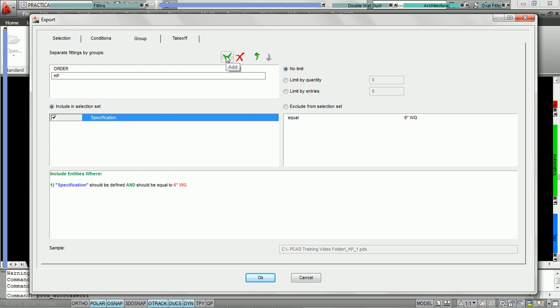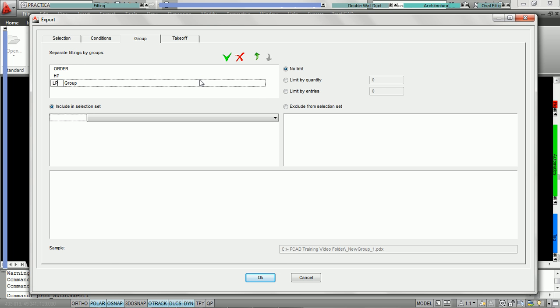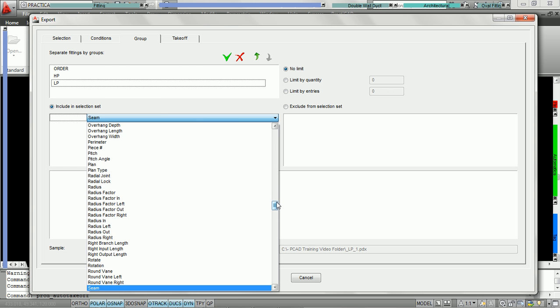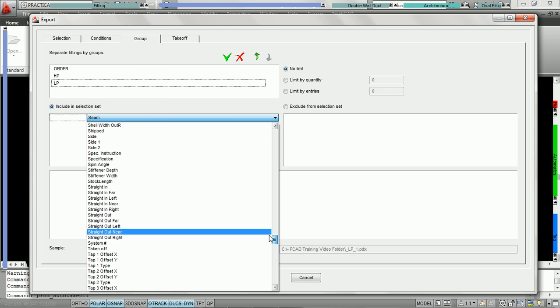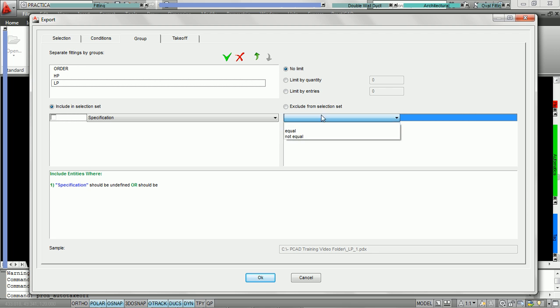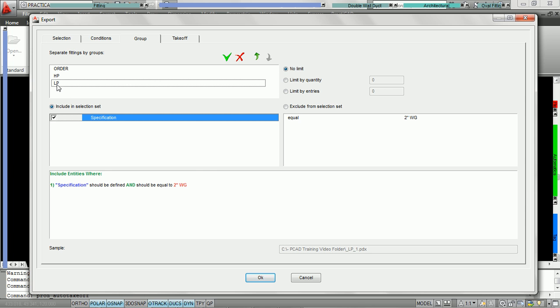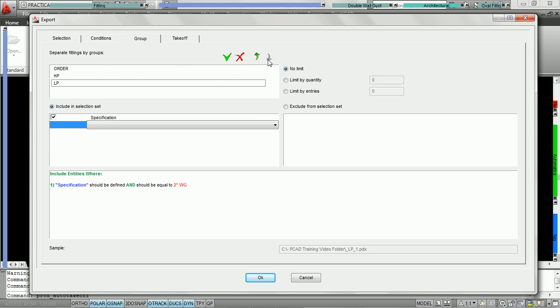Now we're going to hit add one more time, and we're going to choose the low pressure. We're going to write low pressure, and low pressure is going to be if the specification equals, and we'll say 2-inch for this tutorial. Specification equals 2-inch, and that's going to be the duct that's going to classify the group low pressure. You will notice when you add more to this list that Practicad will open up the delete icon to delete, plus the up and down arrows. For example, we have LP. If we hit up, it's going to move it up in order, and down in order.